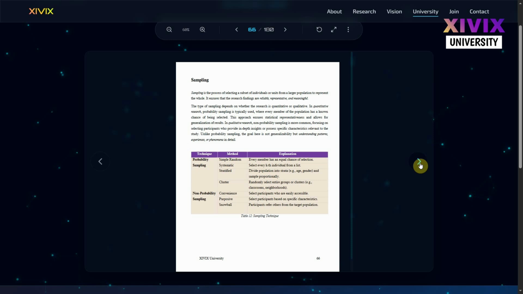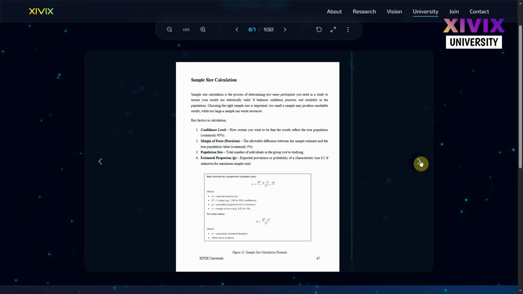And the next thing you need to know is how to calculate the sample size. Basically, sample size calculation is the process where you determine how many participants you are going to need in the study to ensure your results are statistically valid. There are 4 factors that you have to pay attention to.